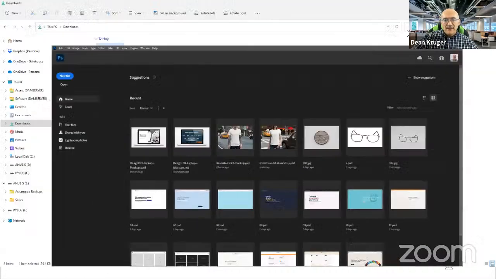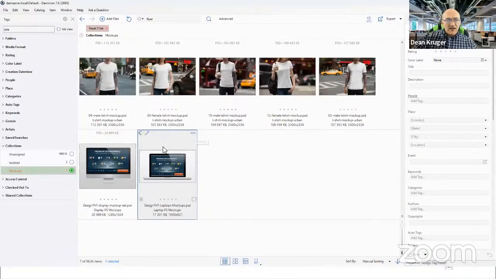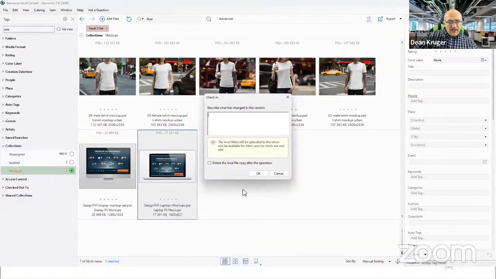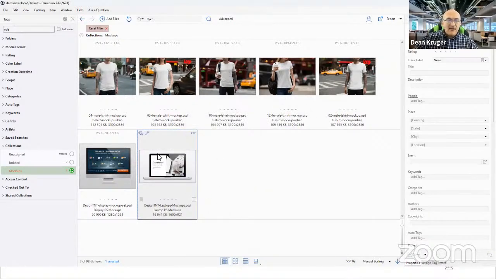So I've done my edit now, and now when I get back to my Daminion client, I am going to check this file back in. So I'm going to go on my versions, check it in, and I'm going to say changed screen for promo flyer. And then I can also choose to remove or retain the original file that I've been working on my system now. So I'm just going to remove it, and that's going to add it back into the system, update it, and then you can see that would be the current version of the file that we want to work with.